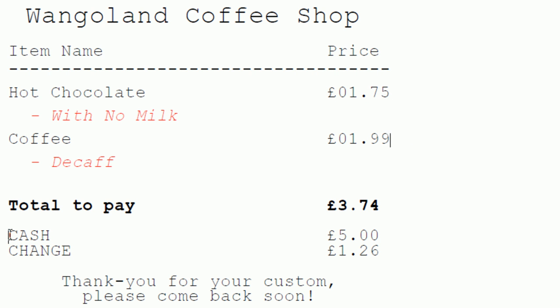And then it tells us the cash which we gave, which was £5, and then how much change we're due, which is £1.26. And then we've got a nice little funky custom please come back soon note on the end. So this could be sent to a receipt printer and it'll print off like a normal receipt.